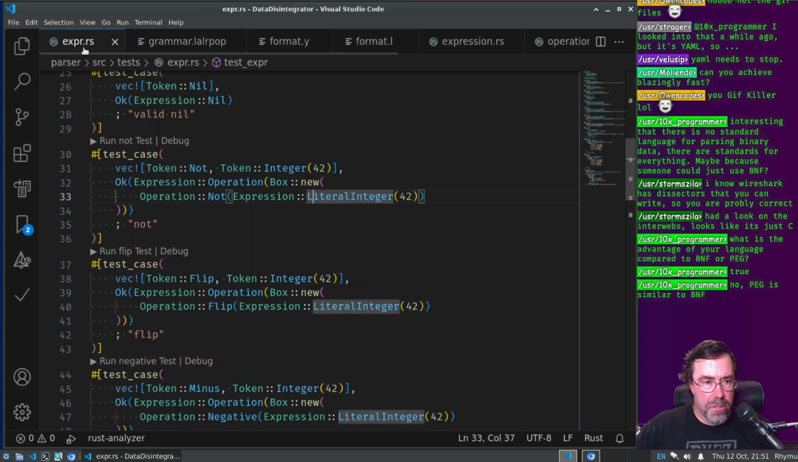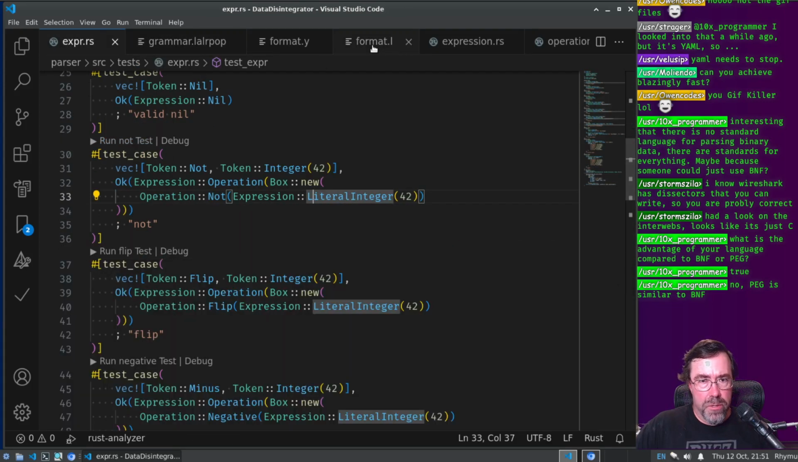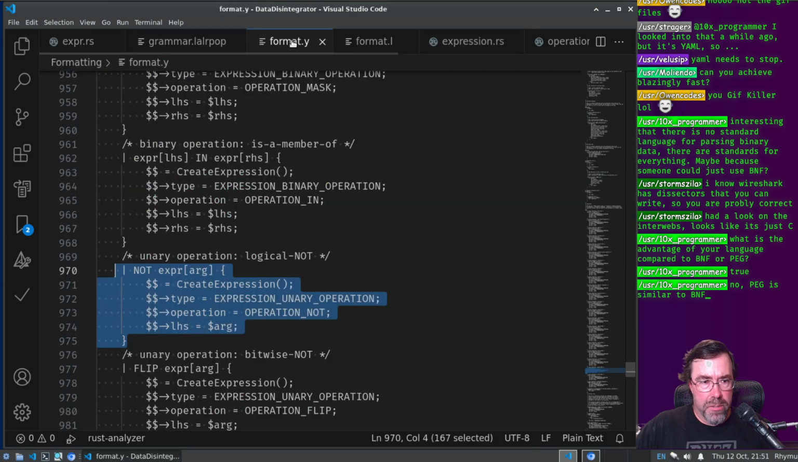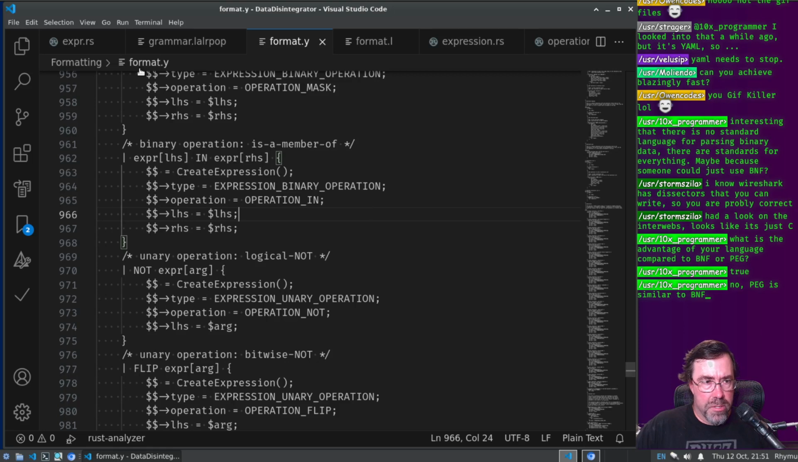Did I test the not? I think I did, but I don't remember. Yeah, I did. Okay. So we're moving on from that to binary operation is a member of. So it's something in something else. So here's the first time we're going to have a binary operation. And in is just the reserved word in.